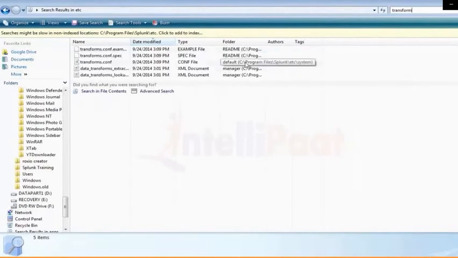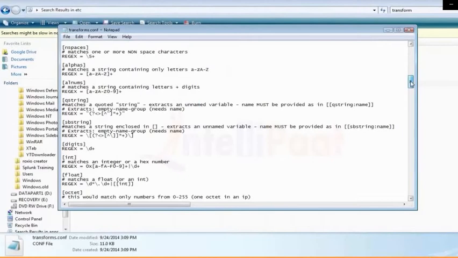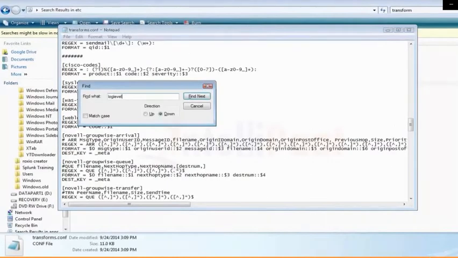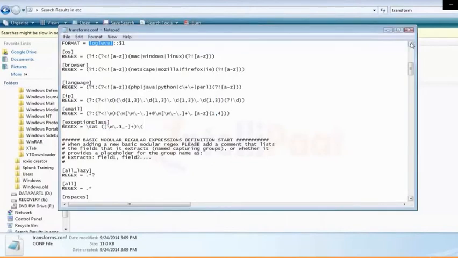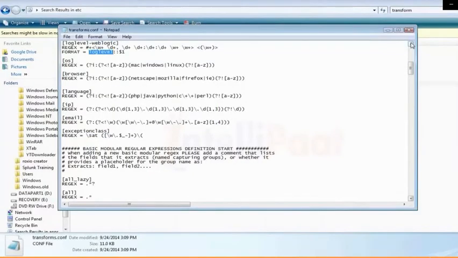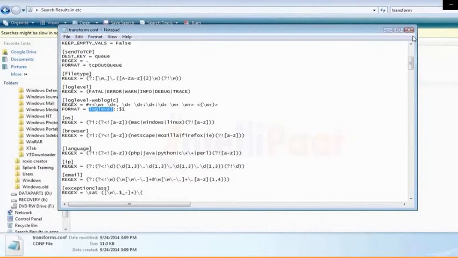You can observe here, you have a transforms.conf file as well. Sometime back we checked the props.conf files. What happens if I look at the transforms.conf file? Both of them have different scenario-based configuration files. If I search with the keyword log level, you can see format equal to log level. This is the kind of configuration there is in the transforms.conf file.